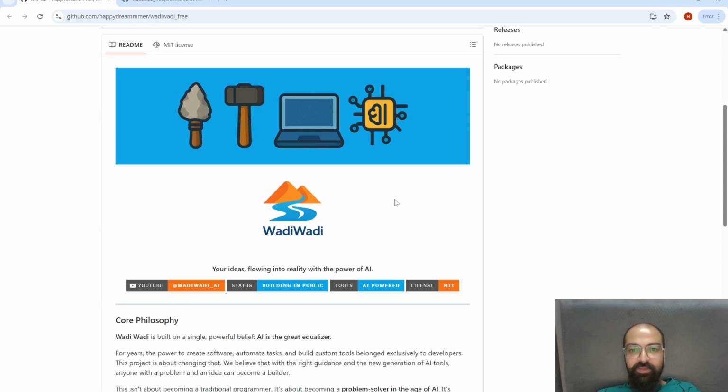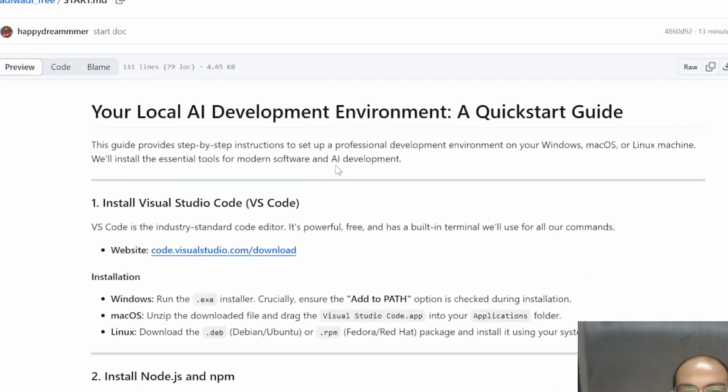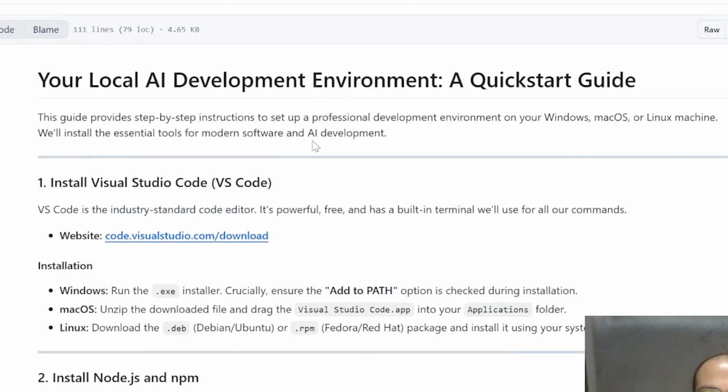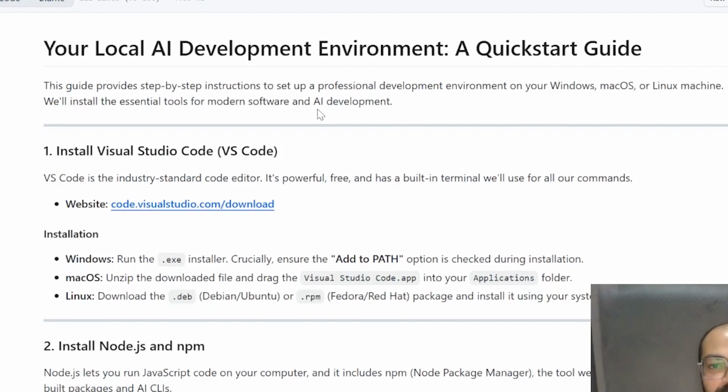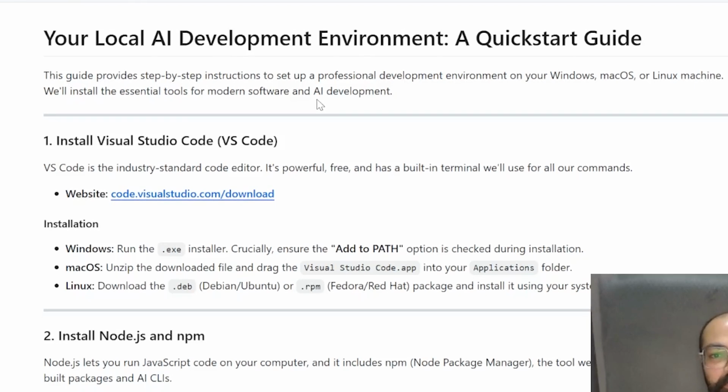Start with the documentation that we've provided in the GitHub for starting this project. It's very simple and we're going to do some installments and run some simple commands that you can copy paste and run them. So no need for coding knowledge or being a developer.